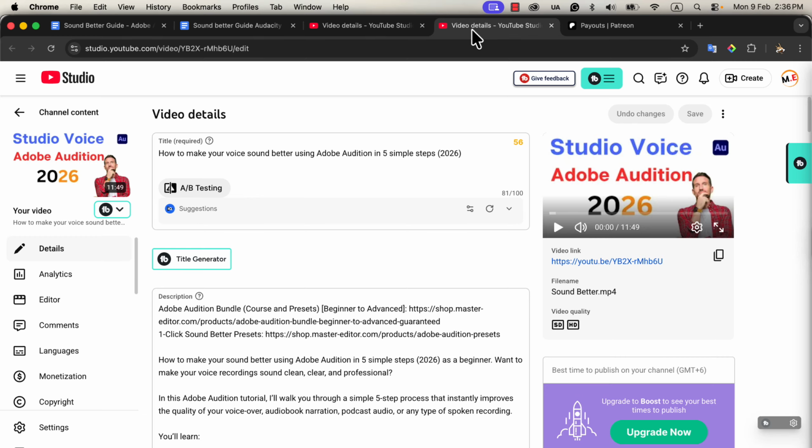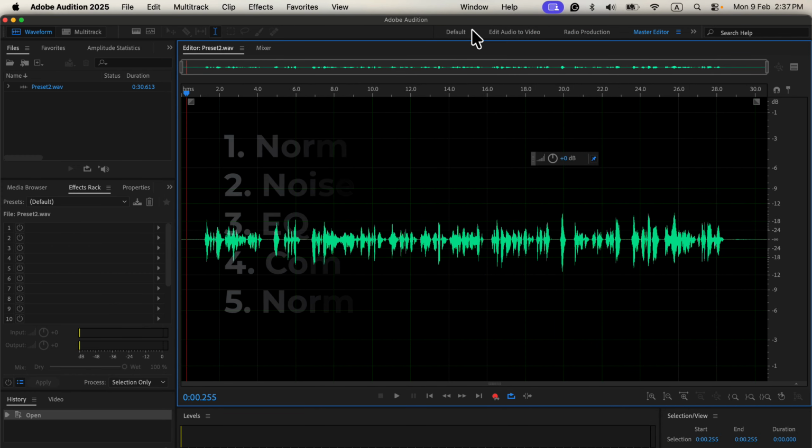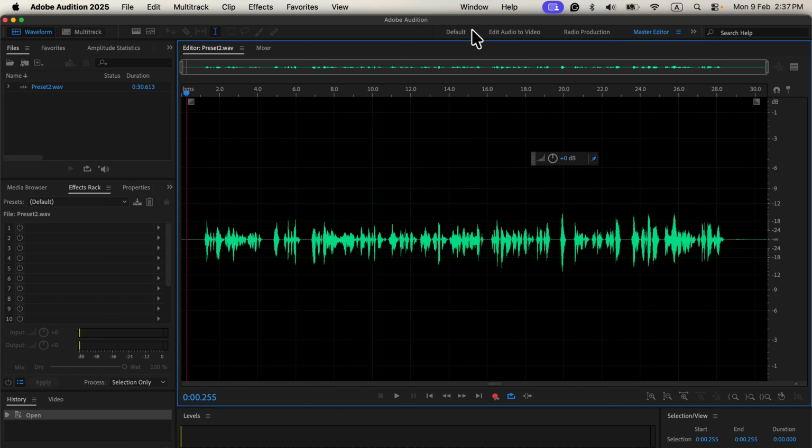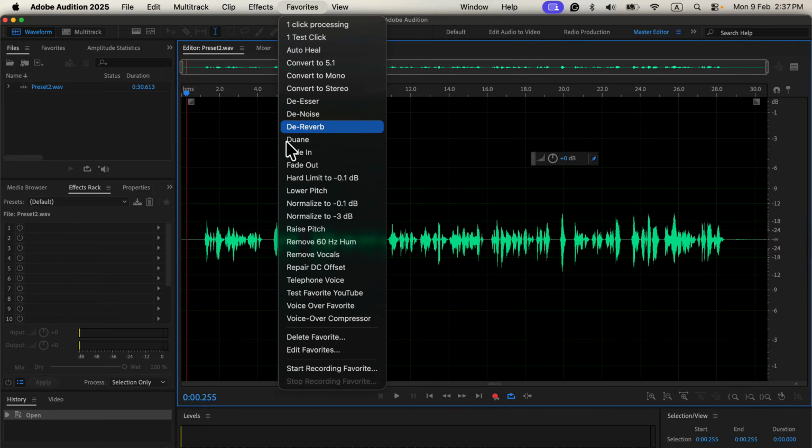Now let's talk about something important inside this process. You will notice that normalize appears twice, once at the beginning and once at the end, and this is intentional. For normalization, we generally use a very specific setting that is normalized to -3 decibels. You can see in Adobe Audition it has a shortcut to -3 decibels in the favorites menu. Normalized to -3 decibels is an audiobook standard, but for voiceover, if we use that, we also get a good result. If you're using Audacity or other software, you already know how to normalize to -3 decibels.